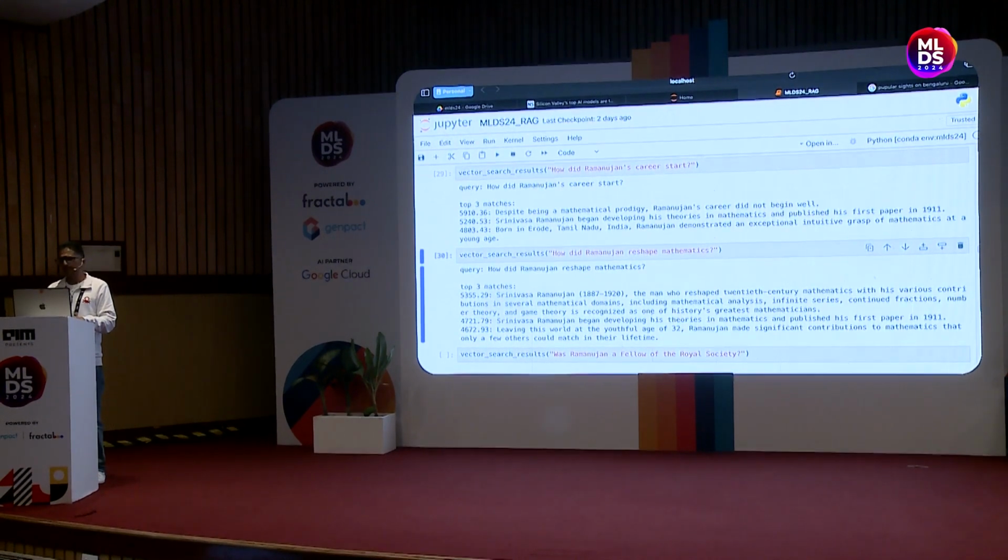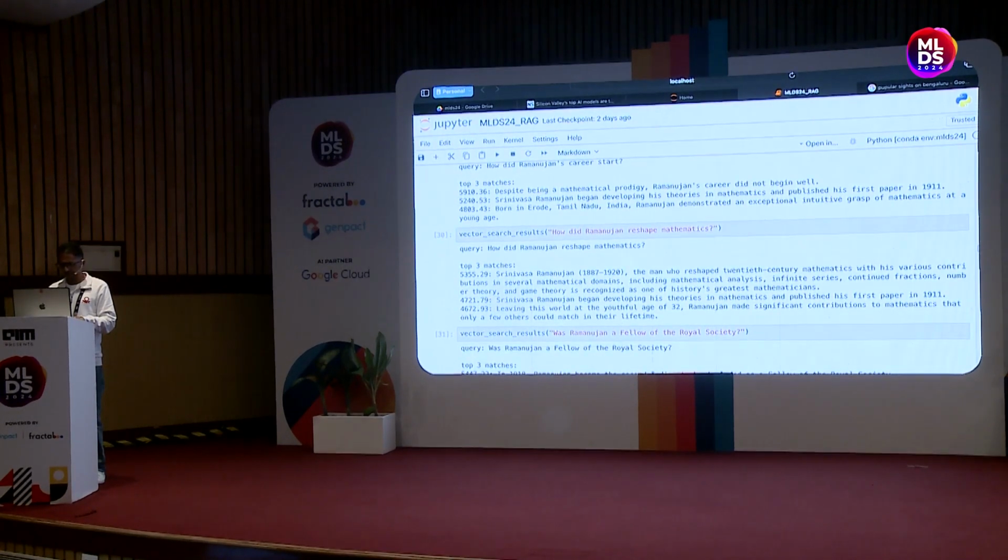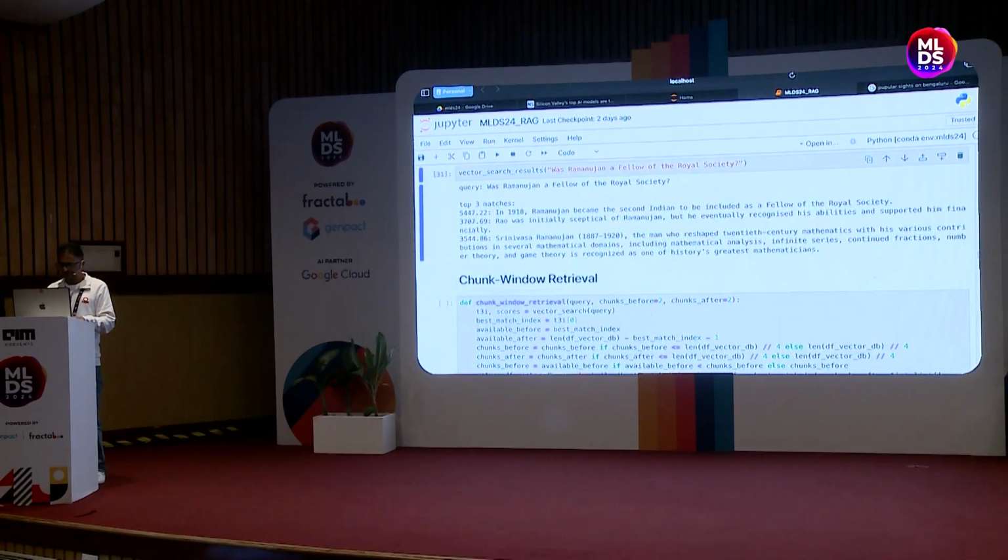So this could be a problem if we just select the top result to feed in as the context in our RAG pipeline. Or conversely, if we just join all the 3 top results, then some results may not be relevant, right? In this case it is, but for example, in the previous one, the other 2 results are not really relevant to the question, right? Okay. So this question, was Ramanujan a fellow of the Royal Society? Again, we have 3 results, and the first one does have the answer to the question.